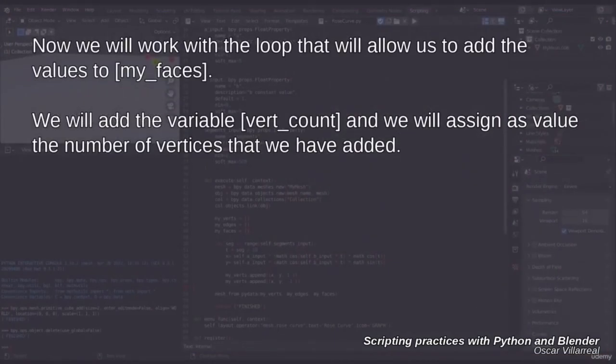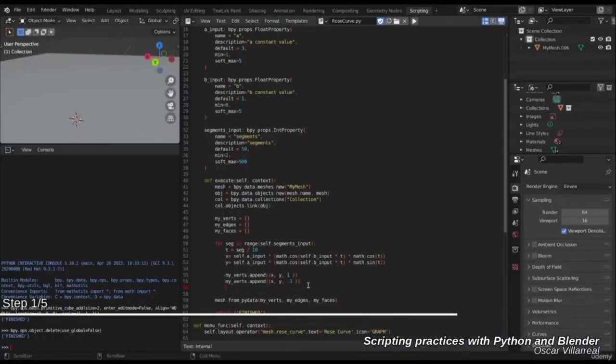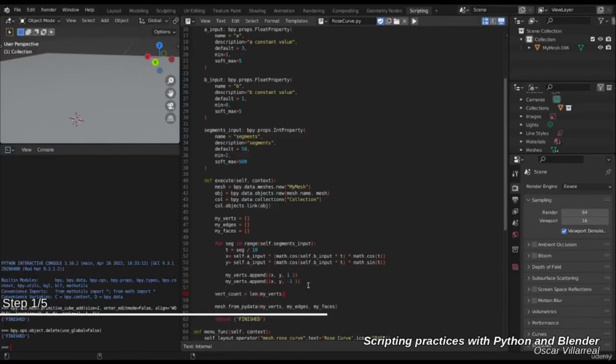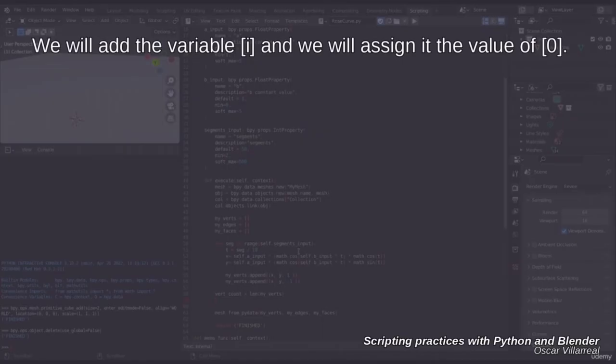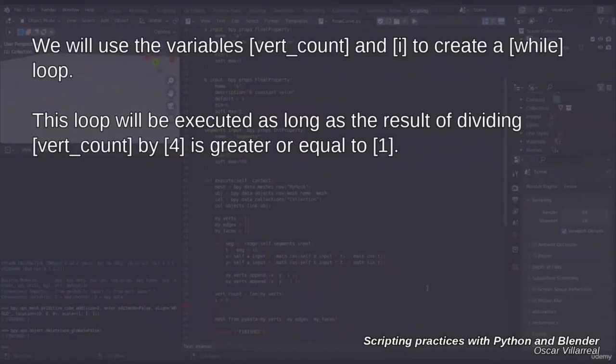Now we will work with the loop that will allow us to add the values to my faces. We will add the variable vertCount and we will assign as value the number of vertices that we have added. We will add the variable I and we will assign it the value of 0. We will use the variable vertCount and I to create a while loop.